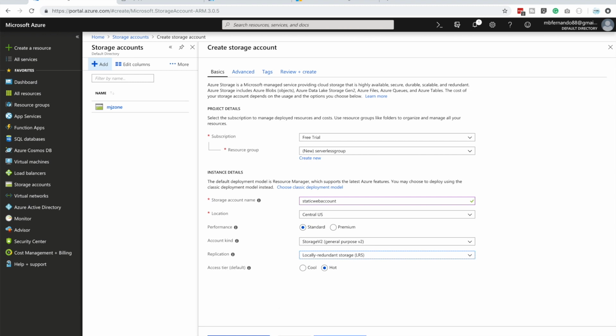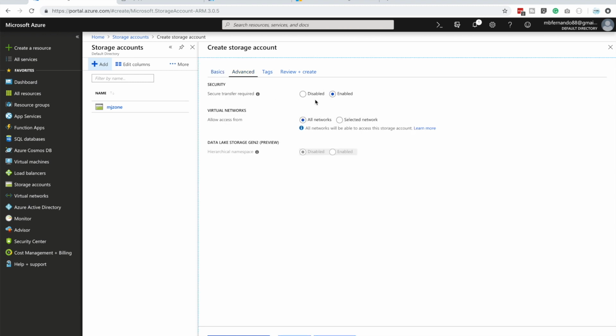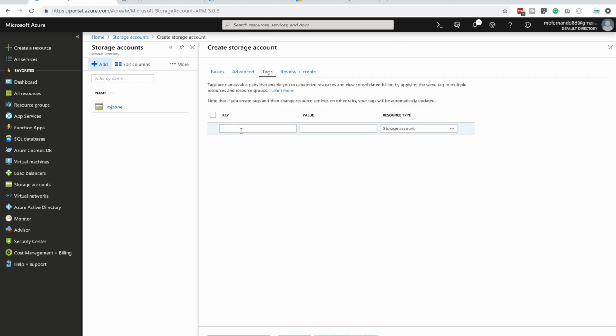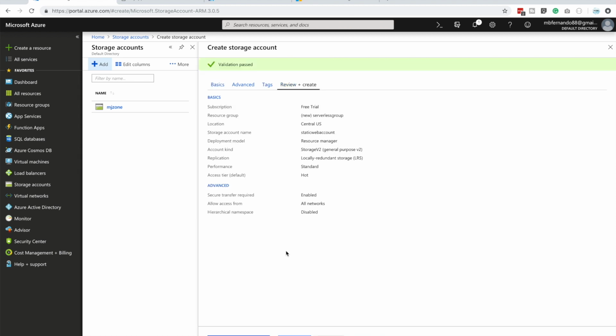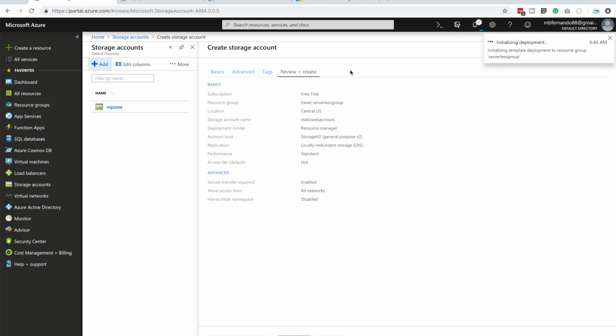I will click next and keep the default for secure transfer required. And virtual network, I will keep the default for all networks as well. Click next for tags. You can add a tag if you want, but I'm not going to do that. Click next and review your configuration. If it's all right, click create. That will start creating the storage account. Give it a few minutes. I will pause the video and come back once it is done.